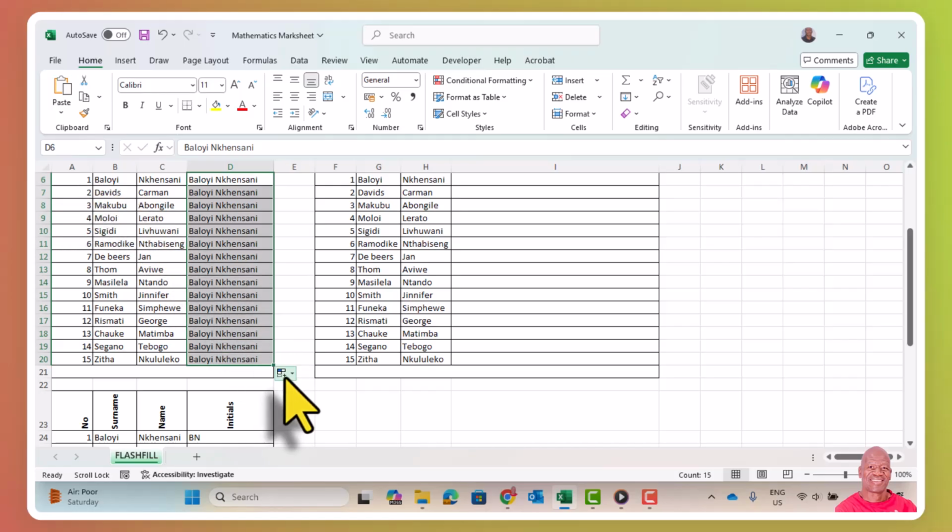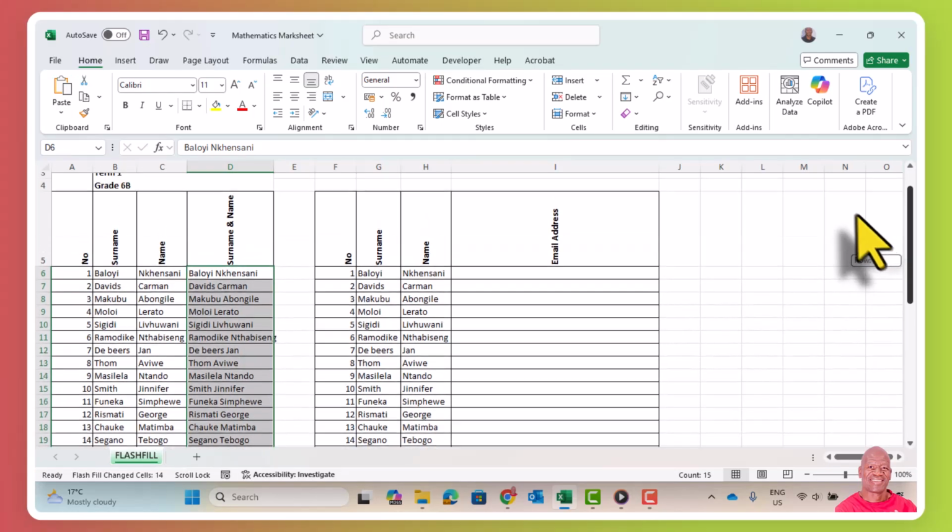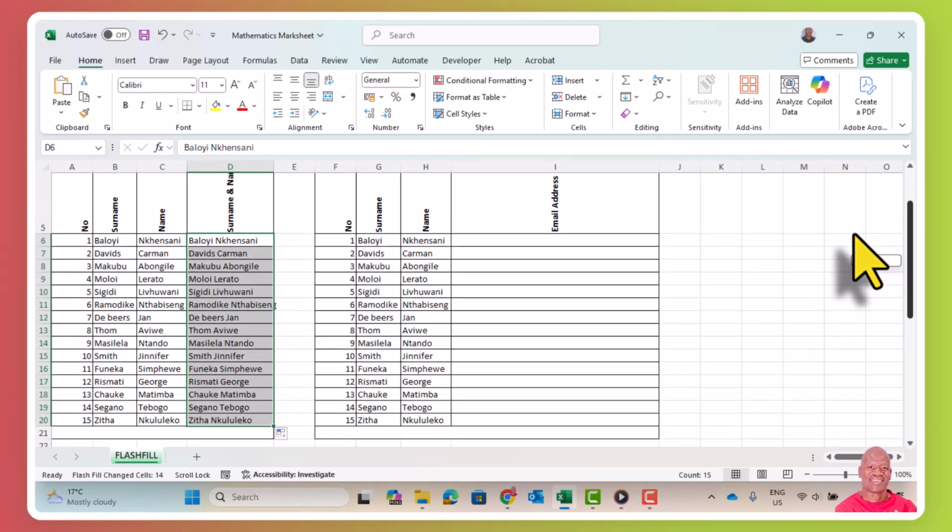As you can see, there's this little menu here at the bottom. I'm going to click on the drop down arrow here and choose flash fill. There you go, there's the magic. Now it has copied the names, it has followed the pattern which is on the left and repeated that in column D. So that is the feature that I was referring to in terms of the flash fill.